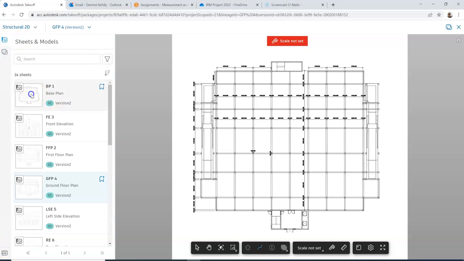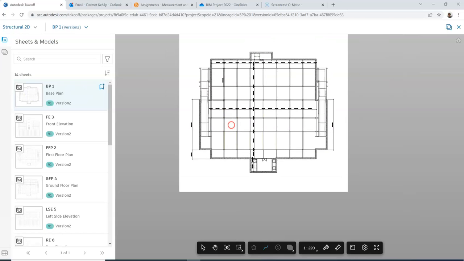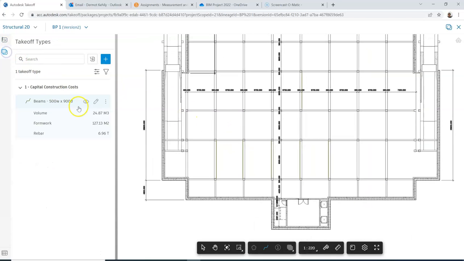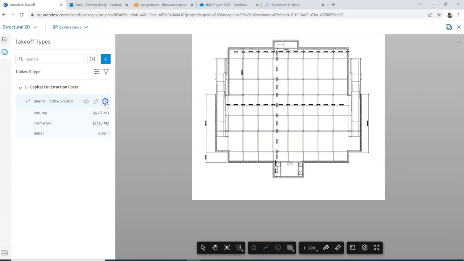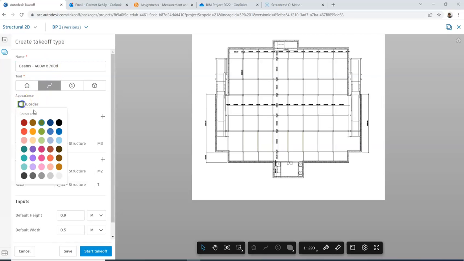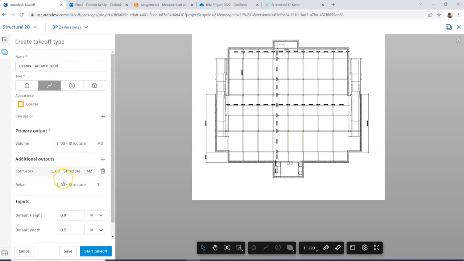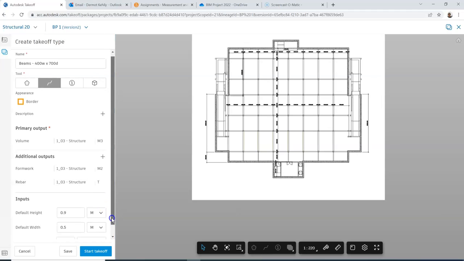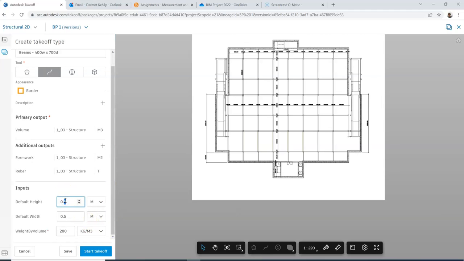So sheets and models in my basement plan. Once I've done that, or I can even do it now, I can duplicate that dimension. Okay, so I'm back in my basement plan and I might duplicate that dimension. I might change the next one. There's a 400 by 700, which is the next one down as such. 400 by 700 deep. And obviously there's a couple of things I need to do. I need to change the color. Don't want it the same color. Orange is fine. And then I just need to change my default heights and my default width. So instead of 0.9, 0.7, and instead of 0.5, 0.4. Did I get that right? Yeah, 0.7 and 0.4 is my width.